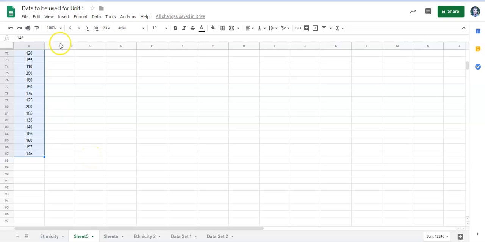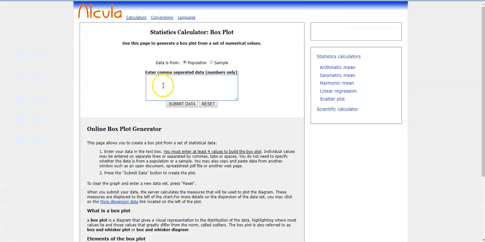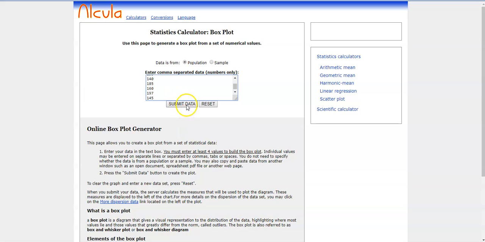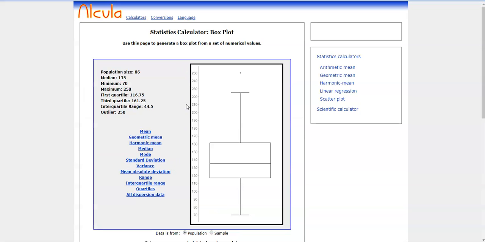So just, edit, copy your data. And you're going to go right back to that website. And in this box, you're just going to paste your data. All the numbers go in there. Hit submit data and check out how awesome this is. It will make the box plot for you.